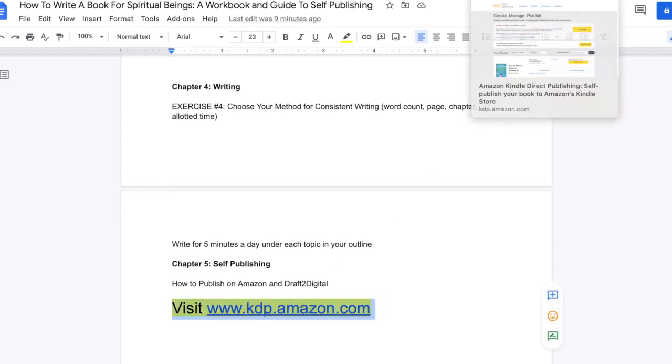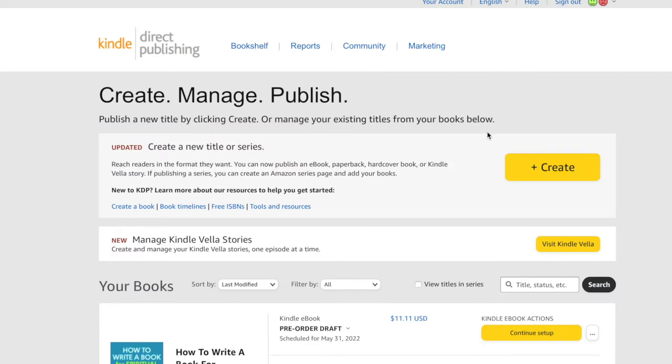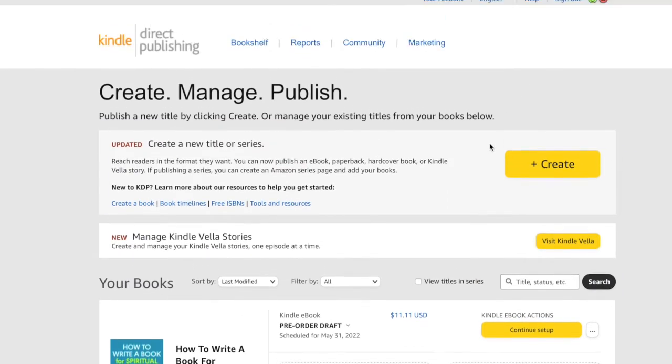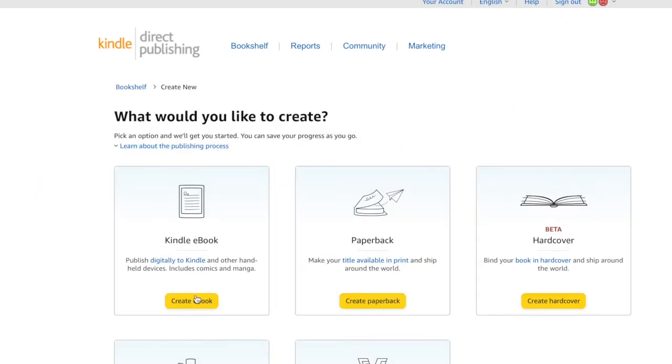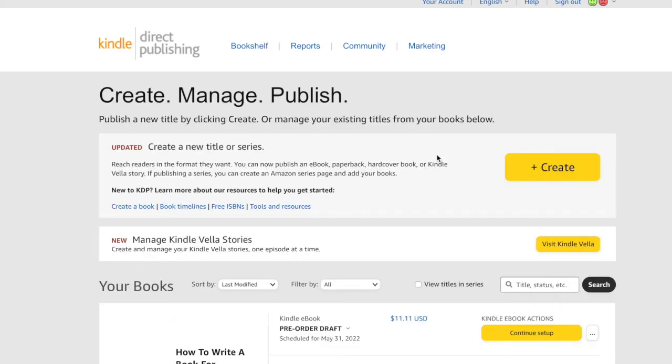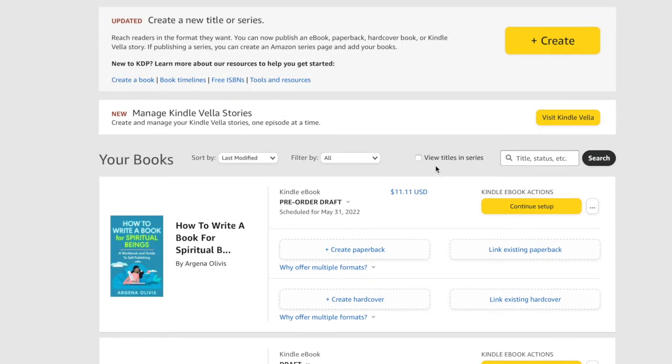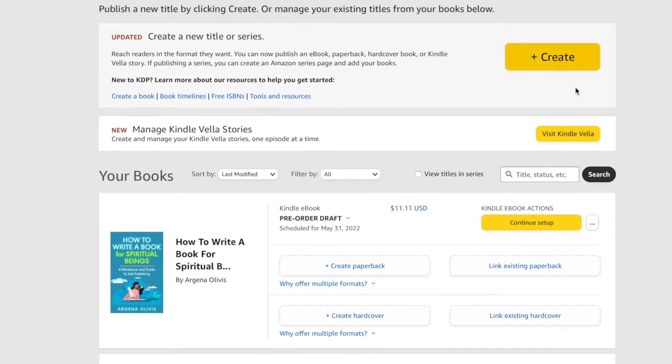If you haven't yet, you can create an account. And this is what your back end will look like, the dashboard and everything. What you want to do is go over to create and then go to create ebook. I already have started because I'm putting the book up for pre-order for my birthday, which is May 31st. So that's when the book will be available. I didn't put it on pre-order yet, but it will be by the time this video is up. So we want to go to continue setup.